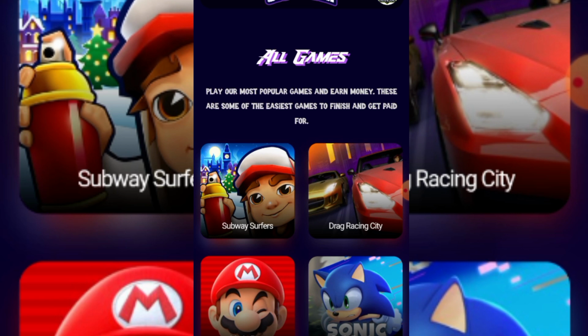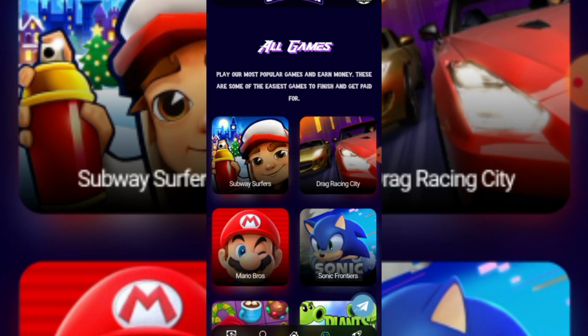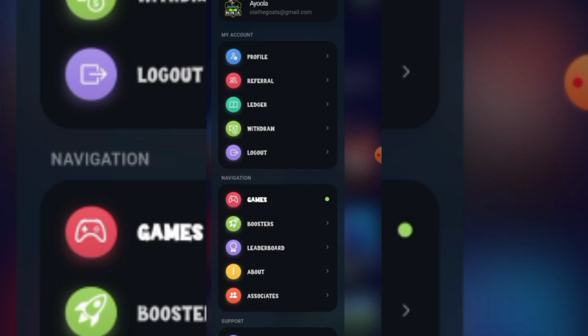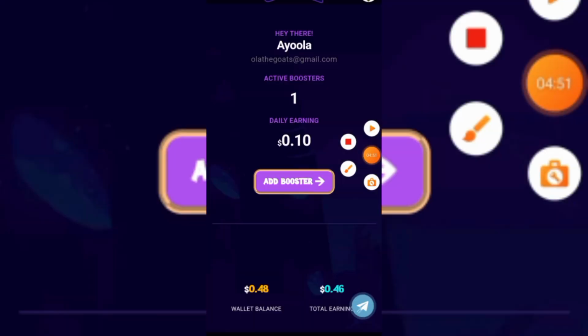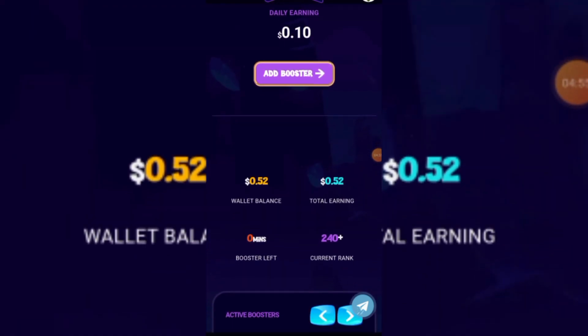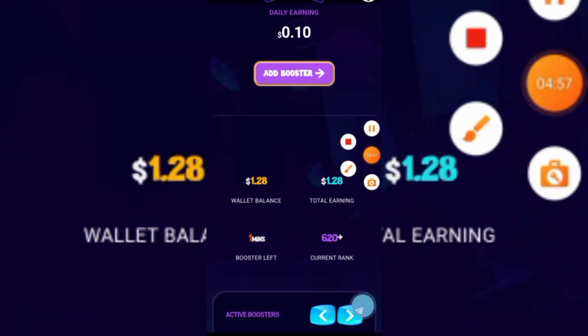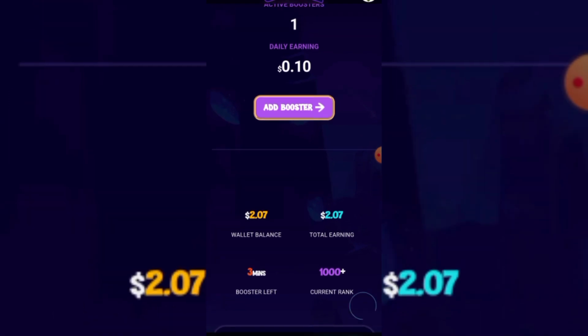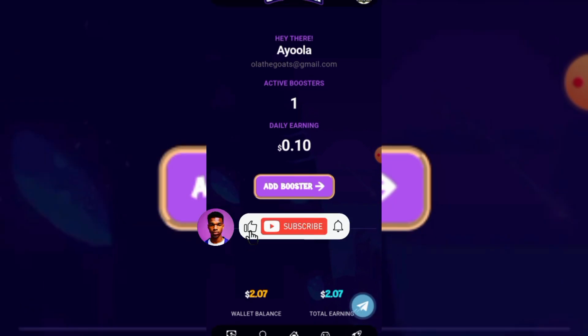in order to see how much you have earned on the website, all you need to do is head over to this menu tab. Once you head over to this menu tab, you're gonna be going over to your profile section. Once you're on your profile section, you're gonna see how much you have earned and you're gonna see your total balance for today. You can see my balance is loading up, and you can see I have a total balance of $2.07. So guys, that is how you could literally make money by playing games on your phone.